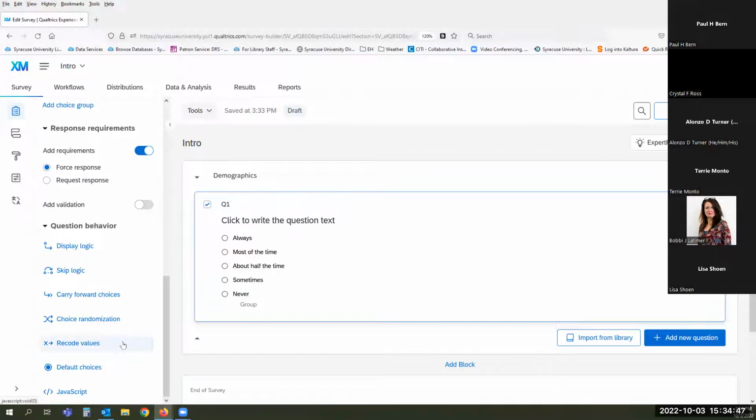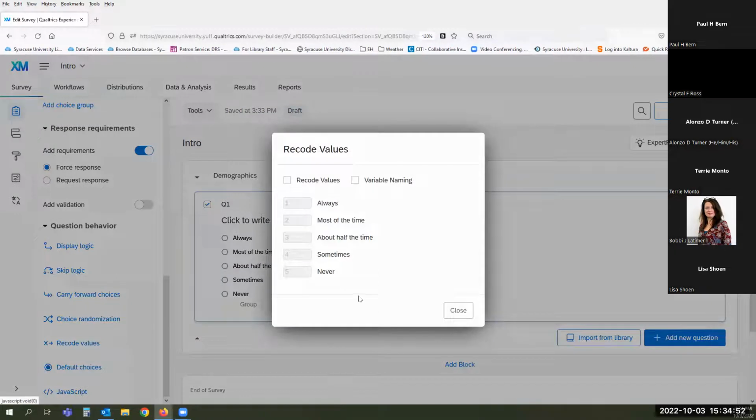Recode values, as I mentioned before, I'll just click on that. Qualtrics will automatically number these 1 through however many you have. That may not be really what you want. So you can click here and maybe you want always to be 10, 20, 30. And so when you download your data, it will come down as 10, 20, 30, 40, 50 instead of 1, 2, 3, 4, 5, or whatever else you might want in here.